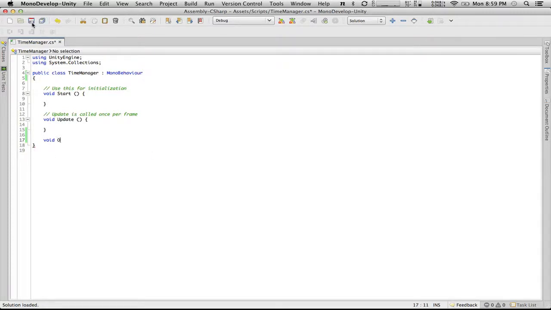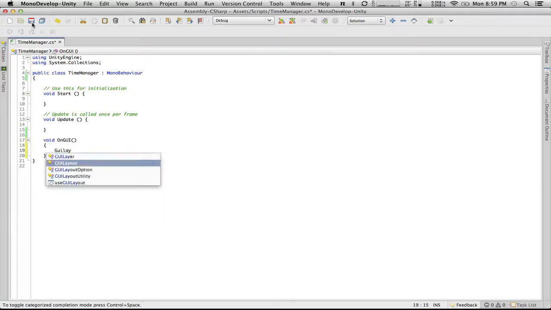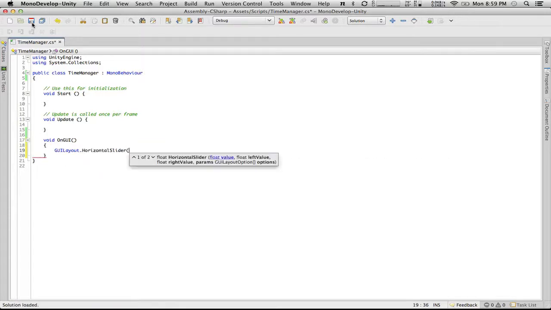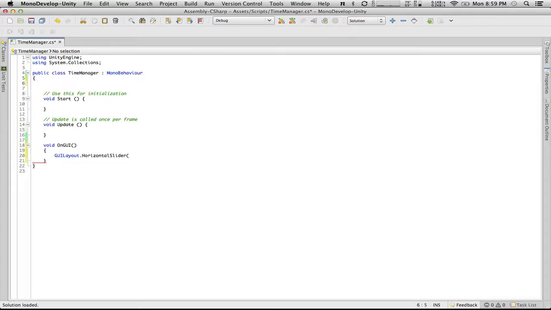We're just going to do a void OnGUI here, just for a quick and dirty graphical user interface. We're just going to do a slider. So GUILayout.HorizontalSlider, float value. So we're going to need public float timeRate = 1.0f.